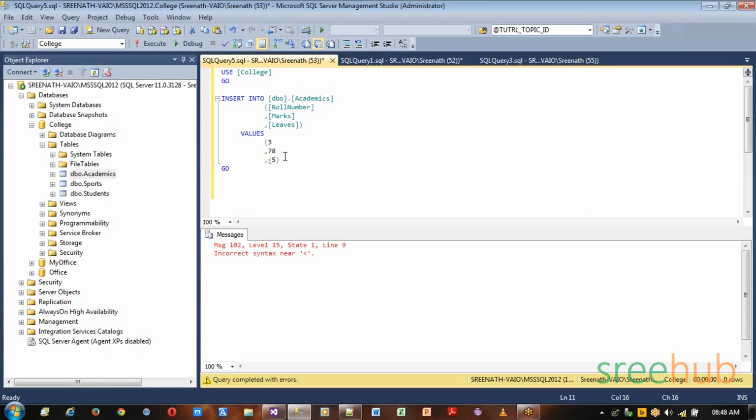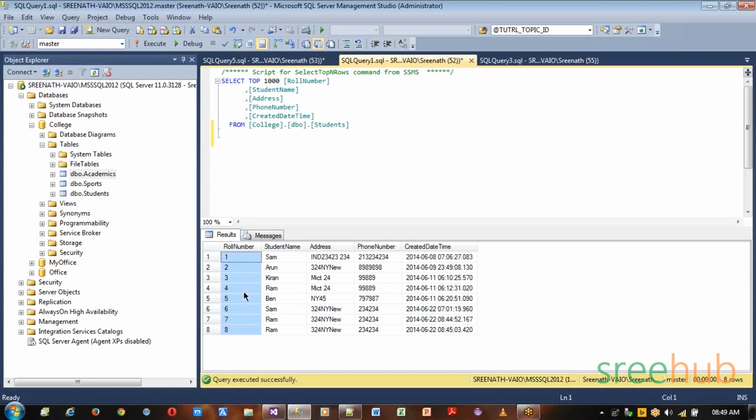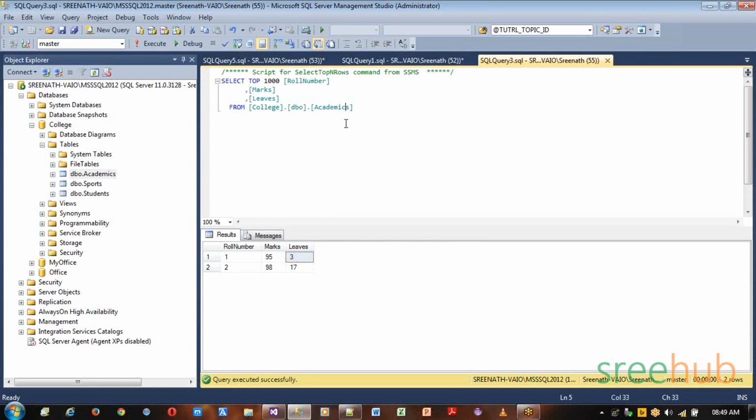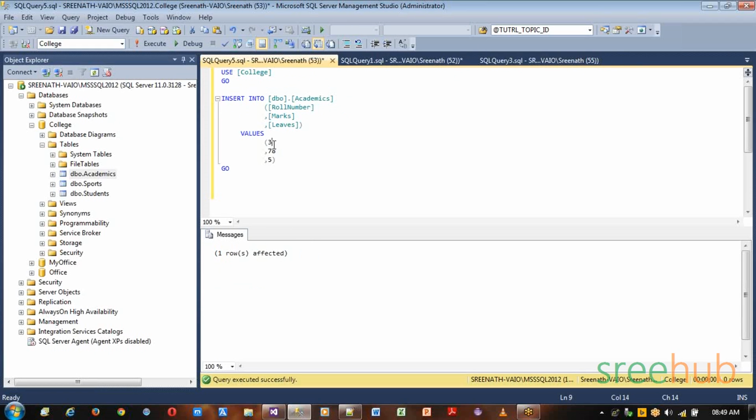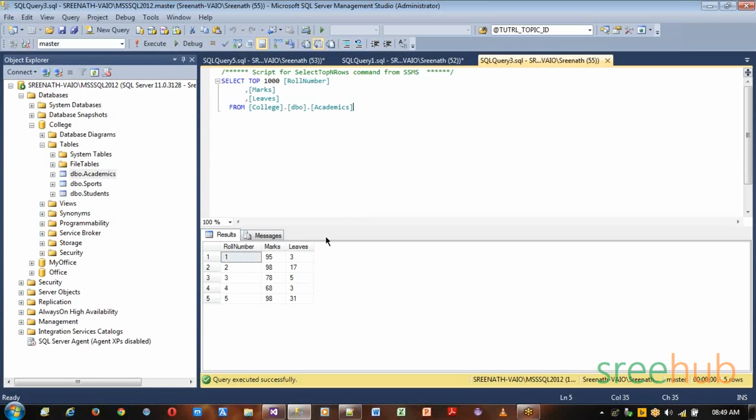Now I'm just taking this so that I have many users, right? I'm just trying to create more academic details for all students. So let me take student number 4. Let's say he got some 68 and leaves as 3. Let's say student number 5 and he got 98 and there are, let's say, 31 leaves something. So we have pretty good students now. 1, 2, 3, 4, 5 we have now, right?